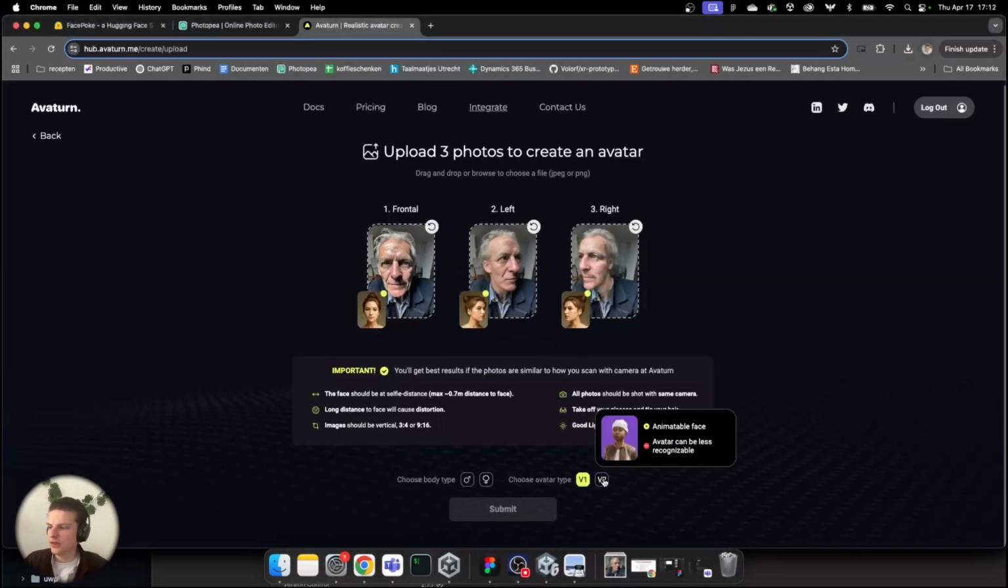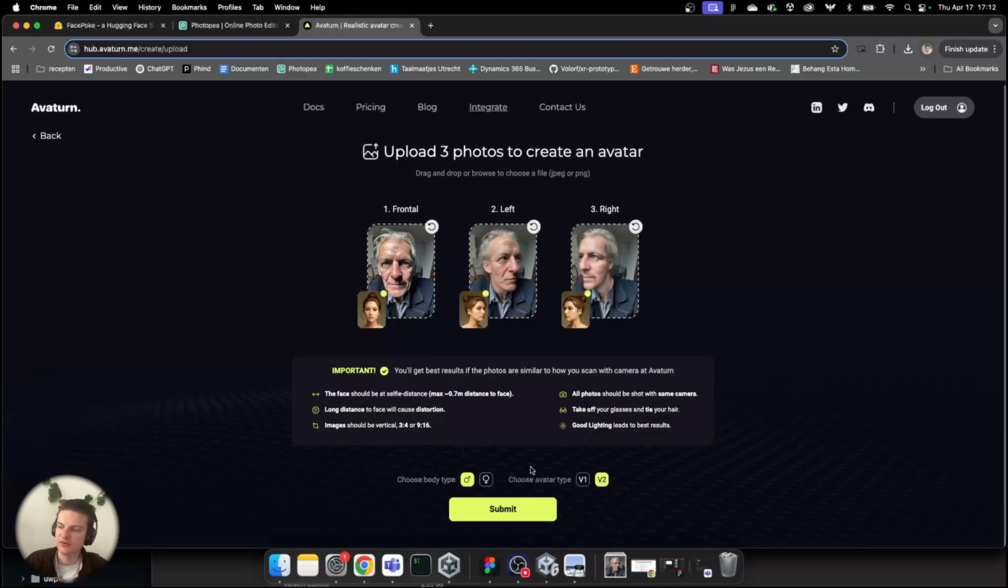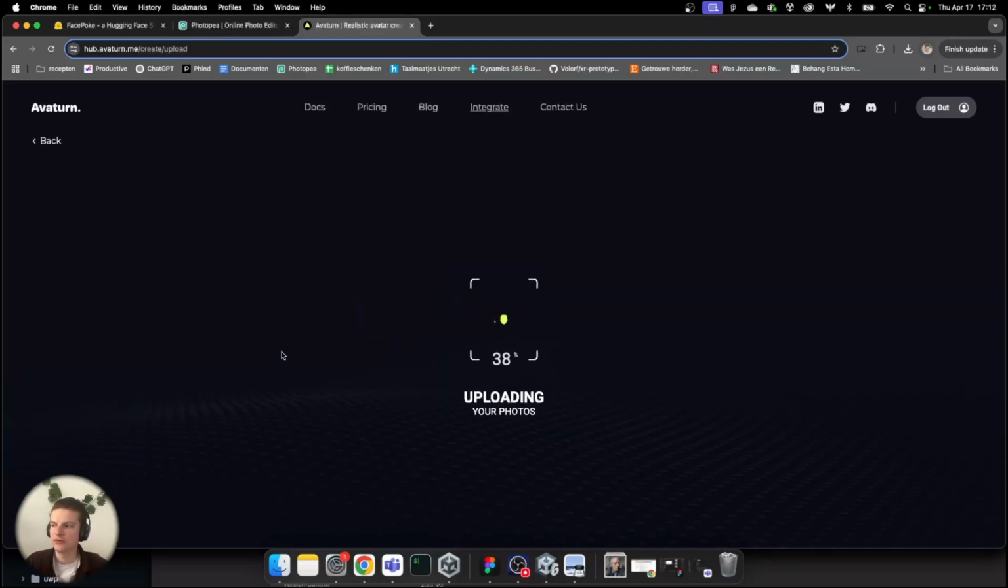Now we have to pick our gender, which is a man in this case, and we have to select the type of face that we want. This is the more lightweight one, it says, but it also has a static face, so we want version 2. In version 2 we can animate the face using the blendshapes. If I hit submit, it'll start uploading photos and generating the avatar.